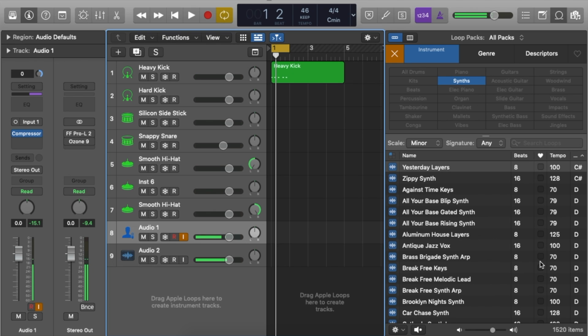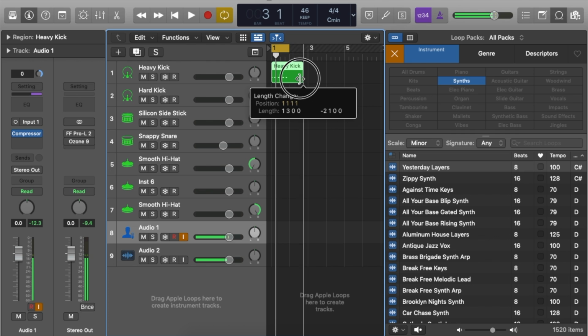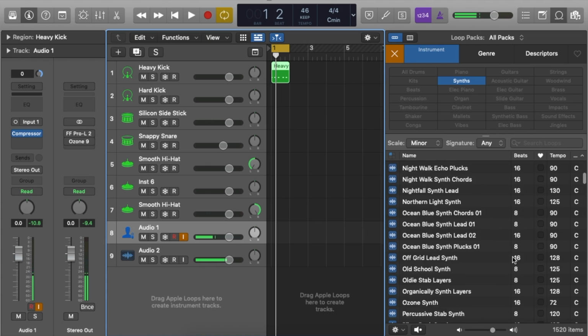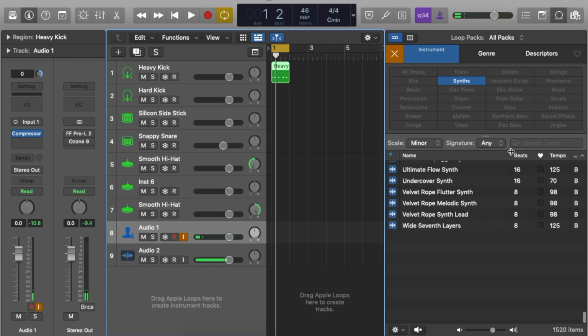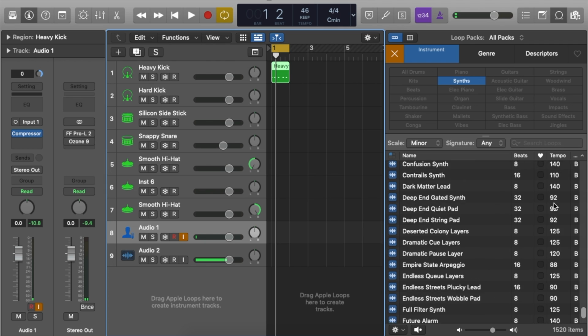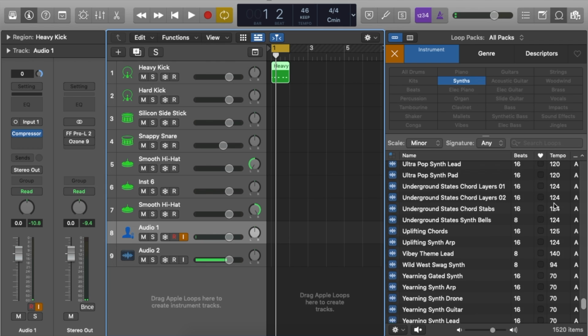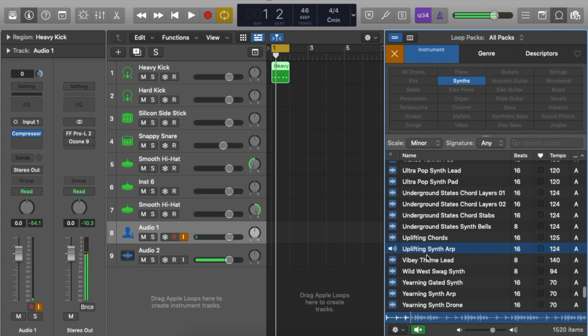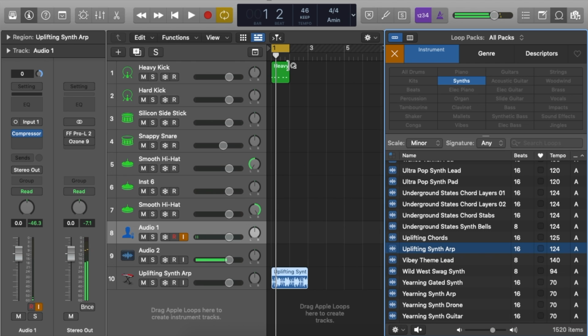Alright, so now what we're going to do is just go through and find some kind of apple loop that's in that key. Just something we can throw in there. Do this clubby thing, whatever the hell that is.